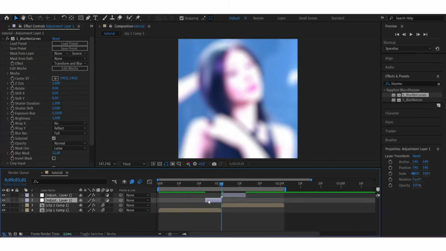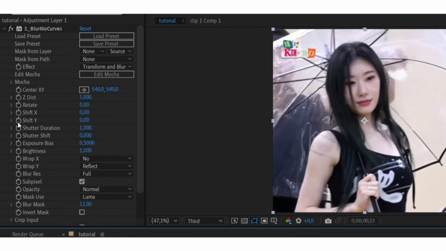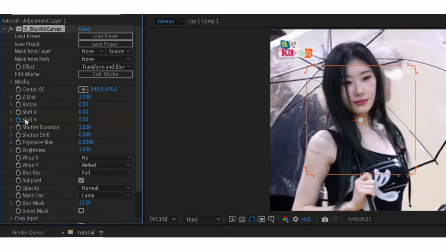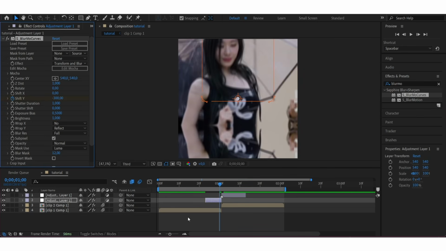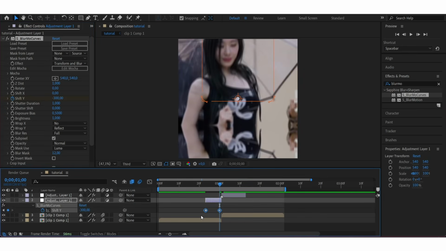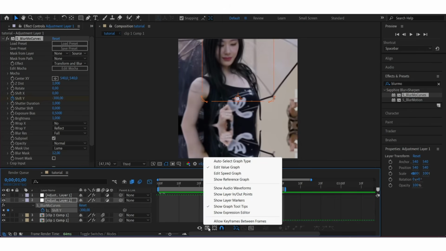You're gonna go to the start, pressing I, and you're gonna go on Shift Y and press the stopwatch at 0. Then you're gonna press O to go to the end of it, and you're gonna set it at either positive 300 or negative 300. It just depends on the direction that you want your shake to be. I'm gonna set mine to negative 300. Then you're gonna press U, select your keyframes, and press F9 to easy ease them, and copy my graph, making sure it's on value graph.